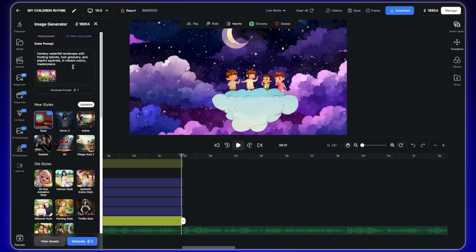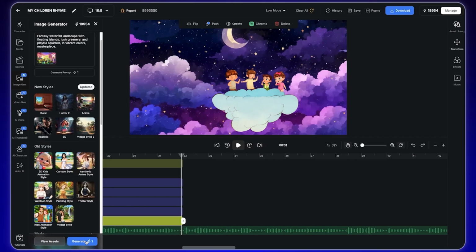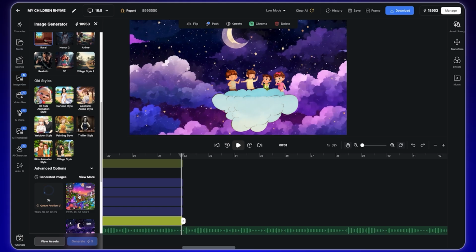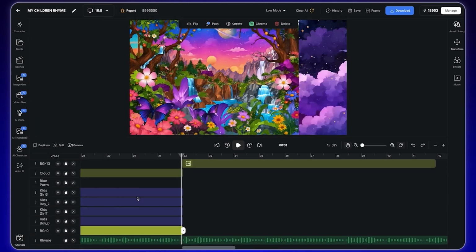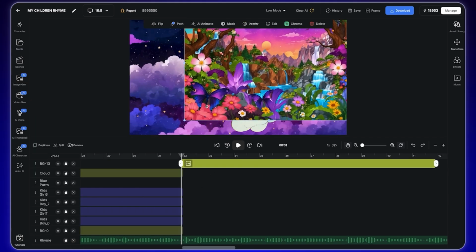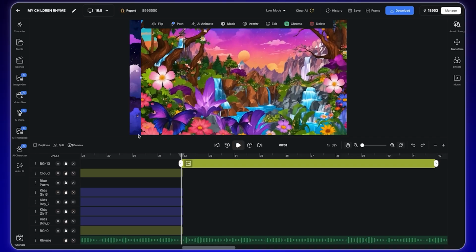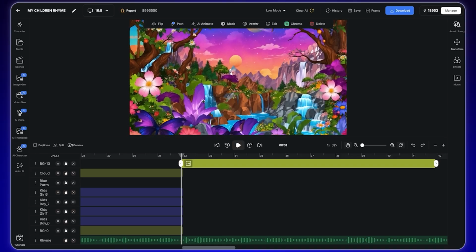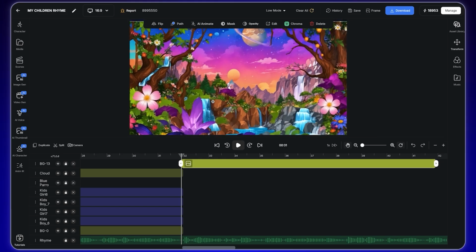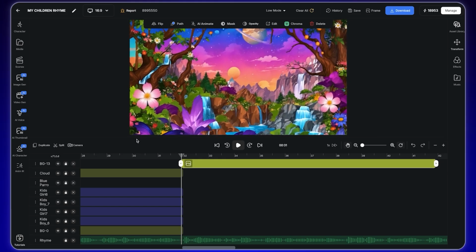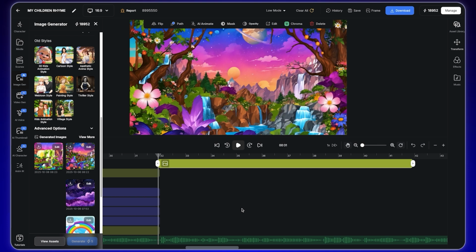Meanwhile, our first Dreamland background has already been generated. Let's place it on the canvas to preview how it looks. It's beautiful, bright, whimsical, and full of life. We might end up using this one for our final scene, but let's wait and see how the second background turns out before making the final decision. Our second Dreamland background is now ready.